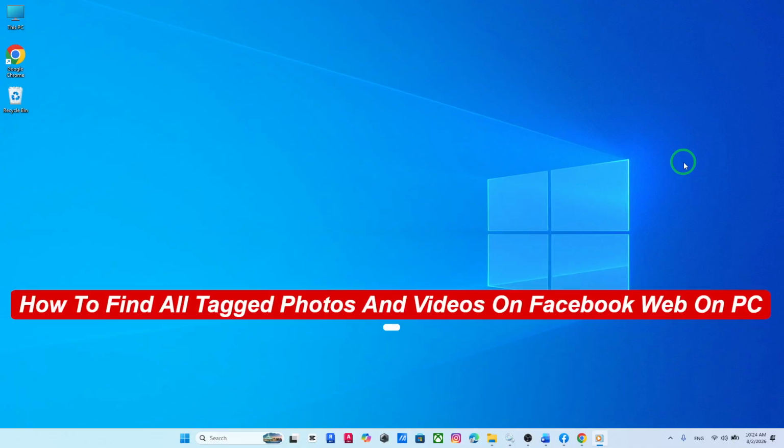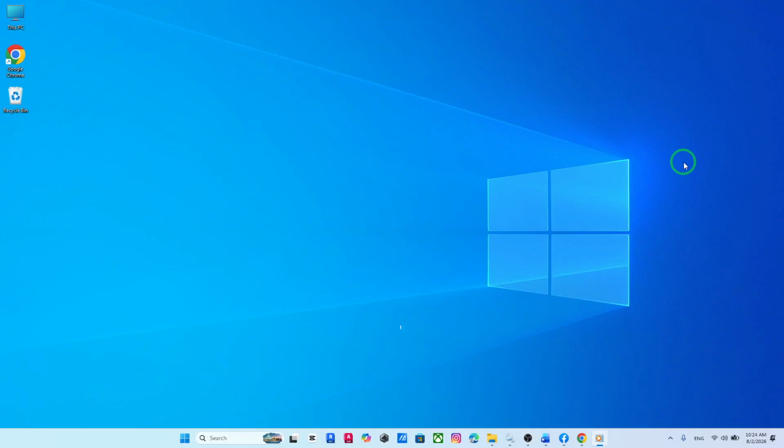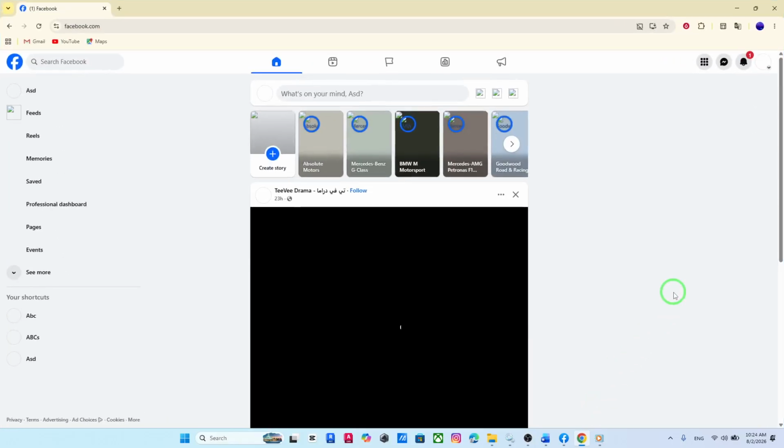In today's quick guide, I'll show how to find all the photos and videos you've been tagged in on Facebook using your PC. With the latest update, some settings have moved around, but don't worry, I'll walk you through everything step by step. First, open Facebook in your web browser and make sure you're logged into your account.